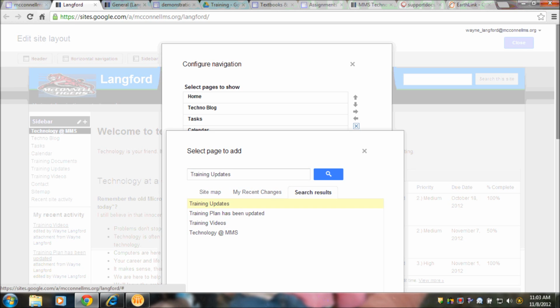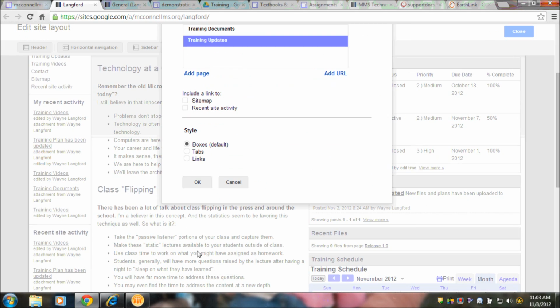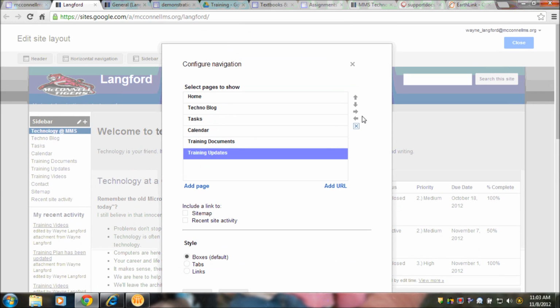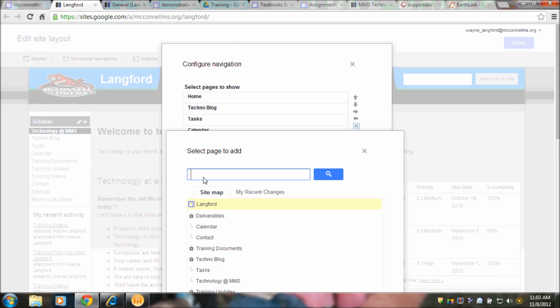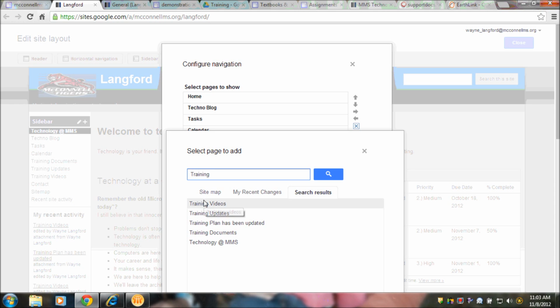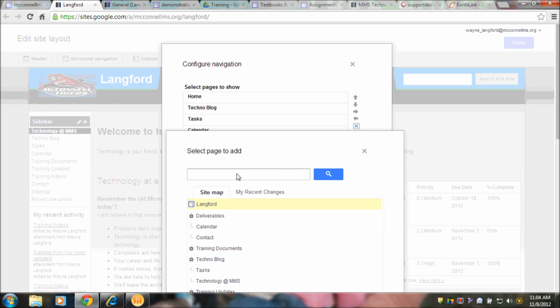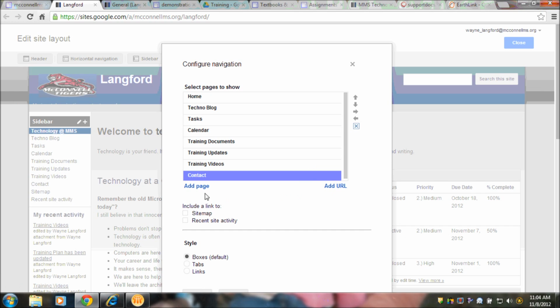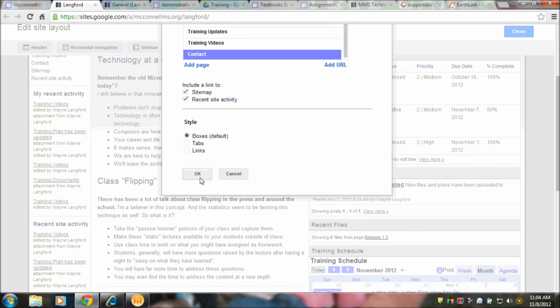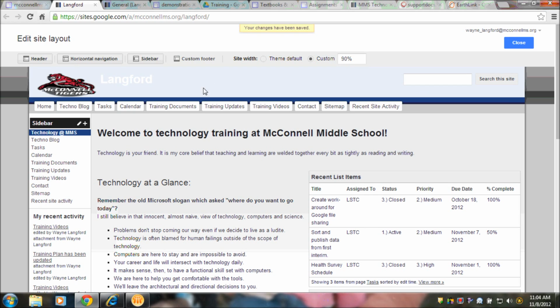Once I've added all the pages, the last thing I'm going to do is to replicate the sitemap and recent activity links. And you'll notice that that's already provided for me. So I've duplicated all of the navigation that's in that sidebar in the navigation header. I'm going to click on Sitemap and Recent Site Activity, and I'm going to say OK, and there are the links.